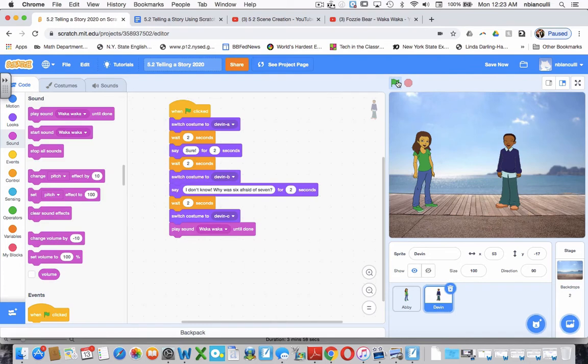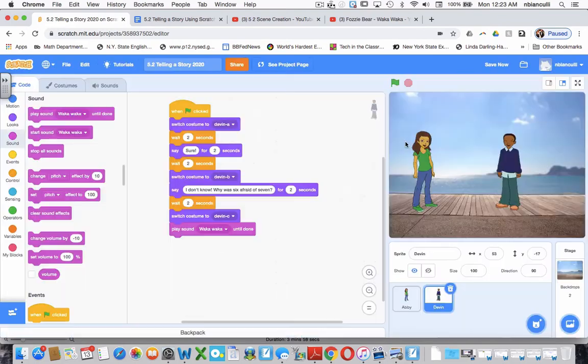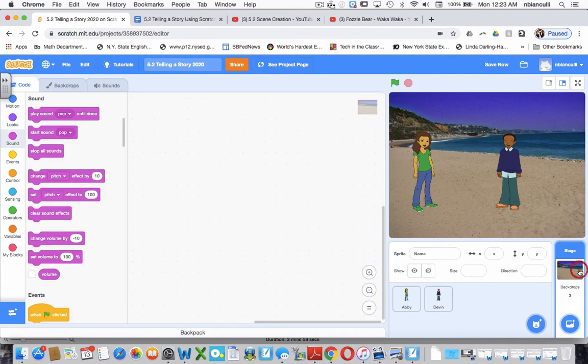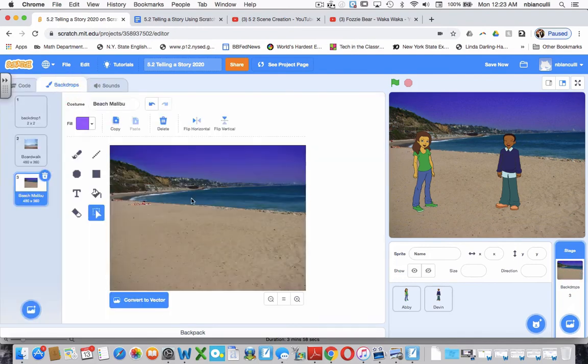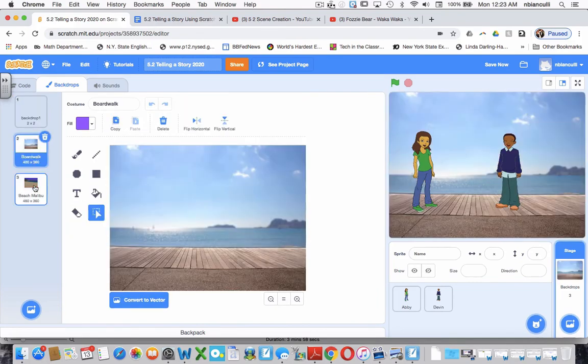And so now, we can do a lot of things. We could change the scenery up for a minute. So I can go to my backdrops, and maybe they're on the beach, or they're on the boardwalk. And now, maybe after they tell the joke, maybe we move them to the beach. So now we've got several backdrops. We've got our original blank backdrop, the boardwalk, and the beach.